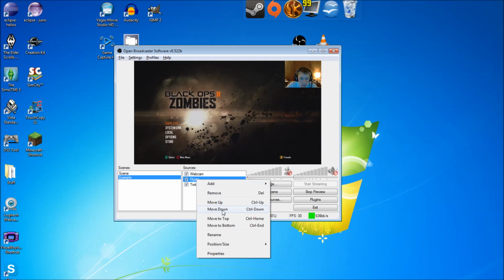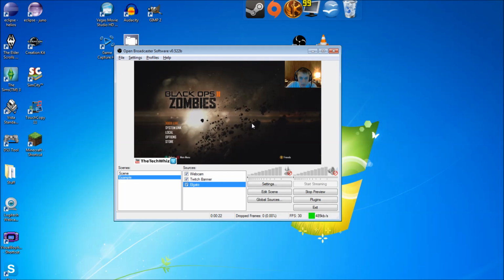So generally you want to put the capture card on the bottom and then have everything else on top of that, like your webcam on top and your banner on top or your overlay or whatever you have.